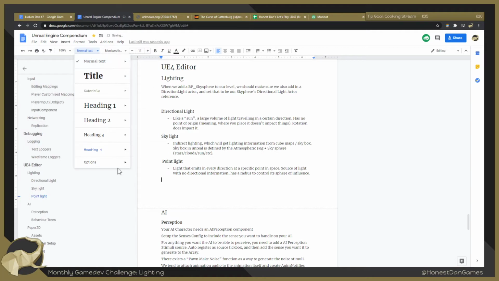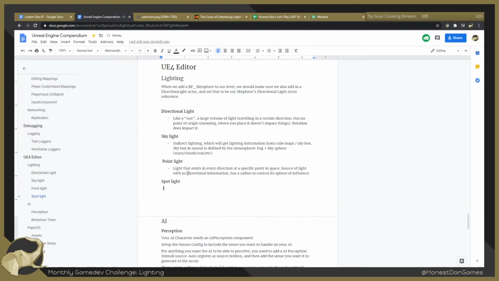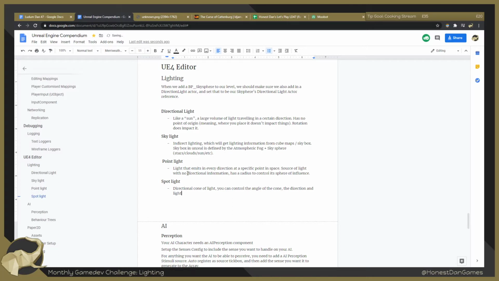Okay, and then we have spotlight then, which is what I think of when I think of point light, which is a directional cone of light. You can control the angle of the cone, the direction, and the light falloff to impact the distance this travels.